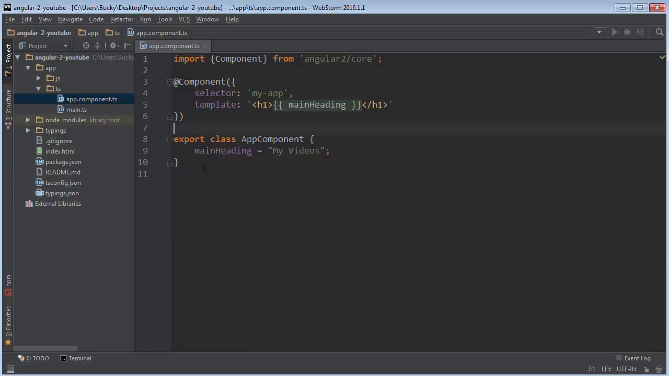Now look at that, my videos. So again, that's the very basics of data binding, in other words, including class variables inside your template. Just a heads up, there are a lot of different kinds of binding in Angular. So if you're looking through the documentation and you see two-way binding and the syntax is a little bit different, we're going to talk about how you can bind things differently later on. It's pretty simple, but we'll get to that later.